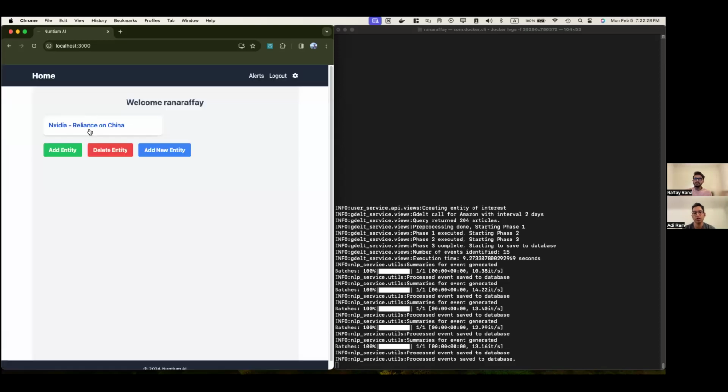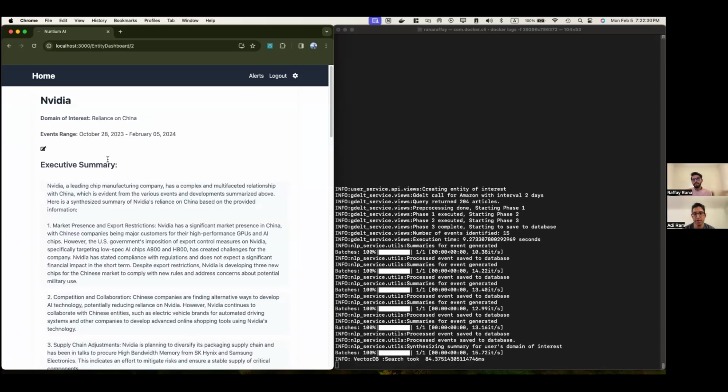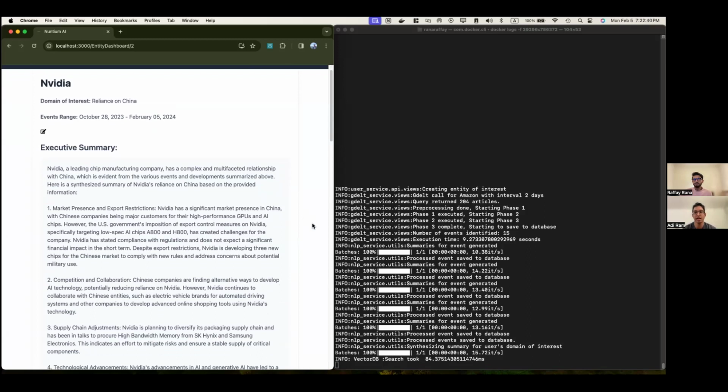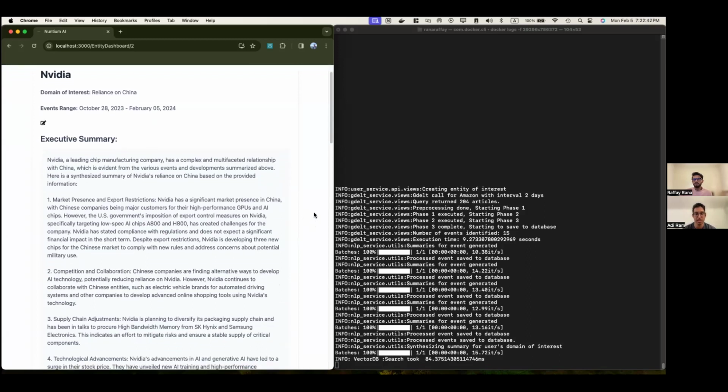Yeah, so our much larger research project is about NVIDIA's dependence on China. This ran over a data set that spanned 100 days. It analyzed over 33,000 different news articles. It identified over 600 central themes.